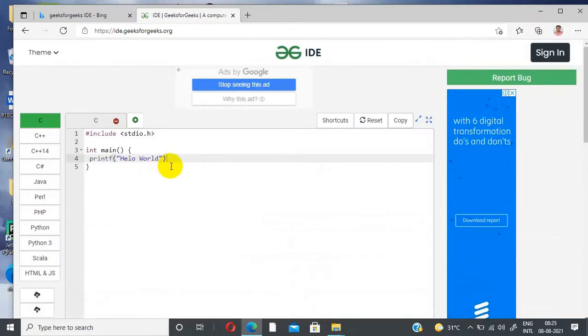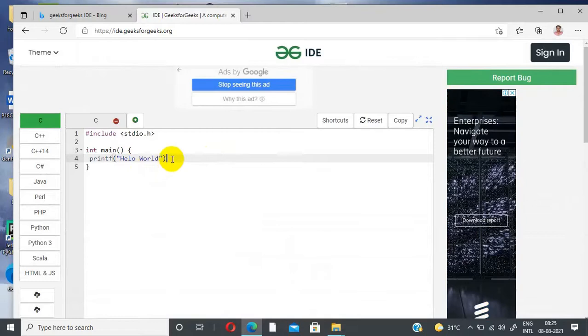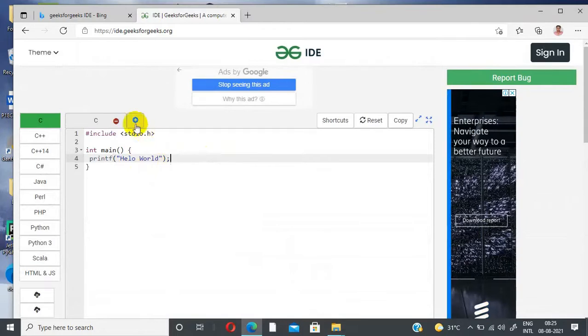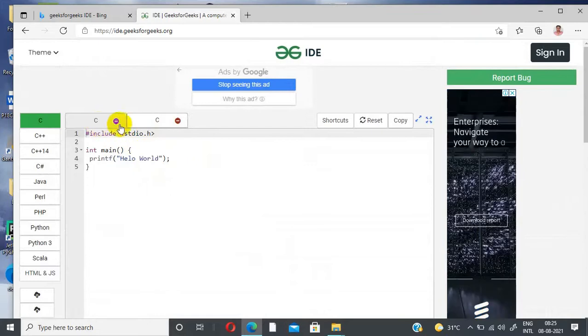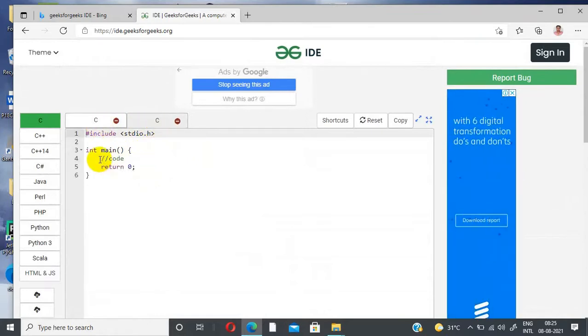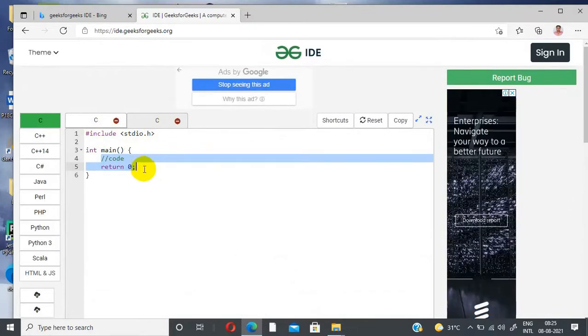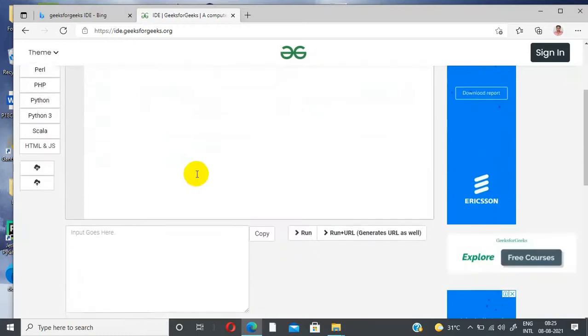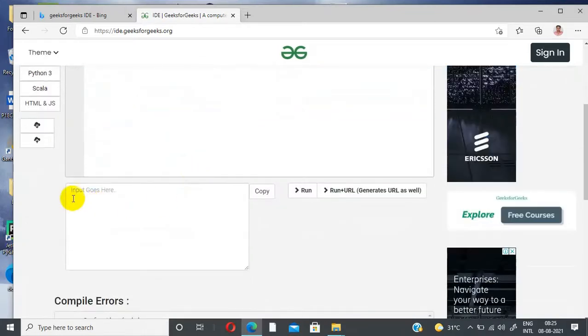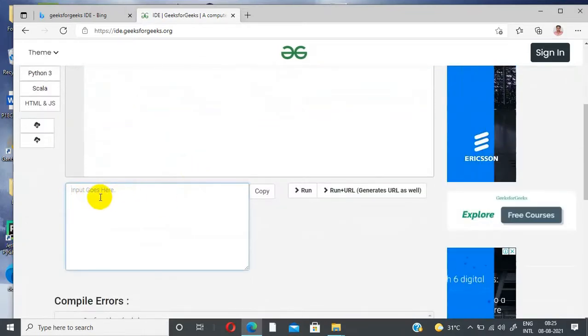We are able to open more than one window by clicking this. The next window will get open. We are able to toggle between the two windows. Now I am typing a new program, a program which will get the input from us. So we have to give an input in this place.